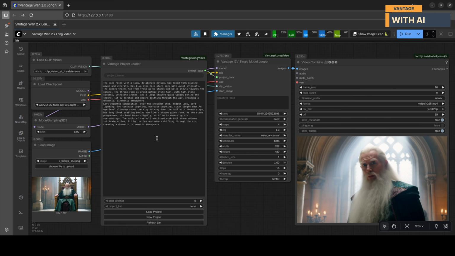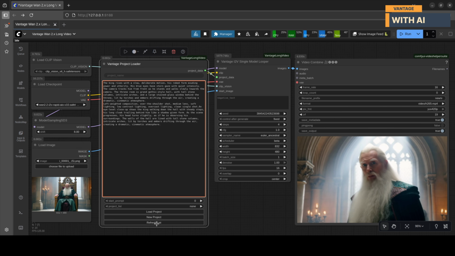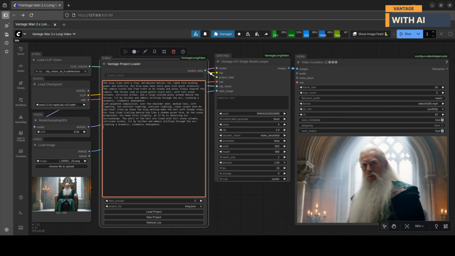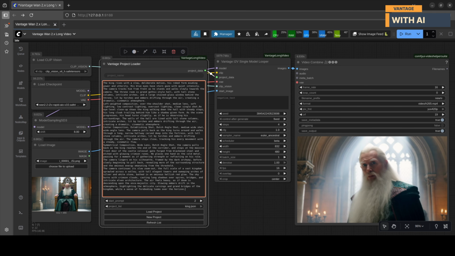Now, since this was a new project, we need to hit refresh project list and then load project. If you skip this step and run it again, the node will overwrite your old project with a fresh one. After loading the project, notice how the start prompt automatically updates to 2. That's because we already generated 2 prompts, indexes 0 and 1. So, if we now add new prompts to the script, the workflow will continue right from there, building on the previously generated data, without the need to re-render everything.